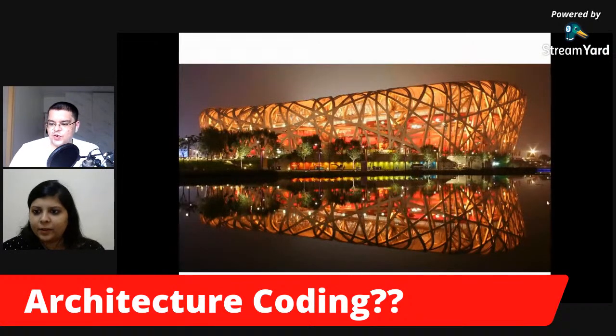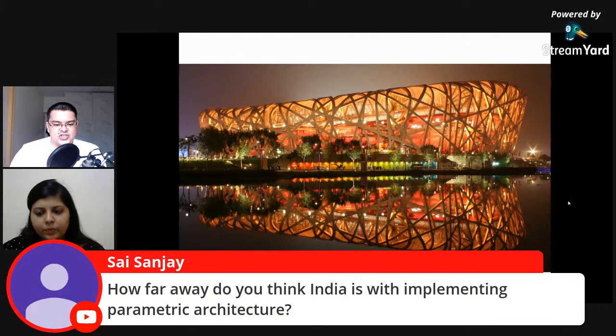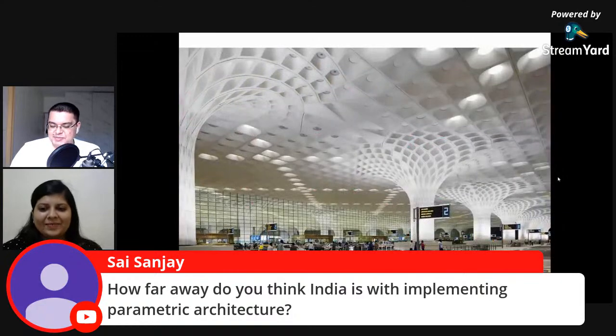Then another example, as you mentioned this. Sai Sanjay has a question for us. He says, "How far away do you think India is with implementing parametric architecture?" It's definitely already been implemented. At least a start has been made.